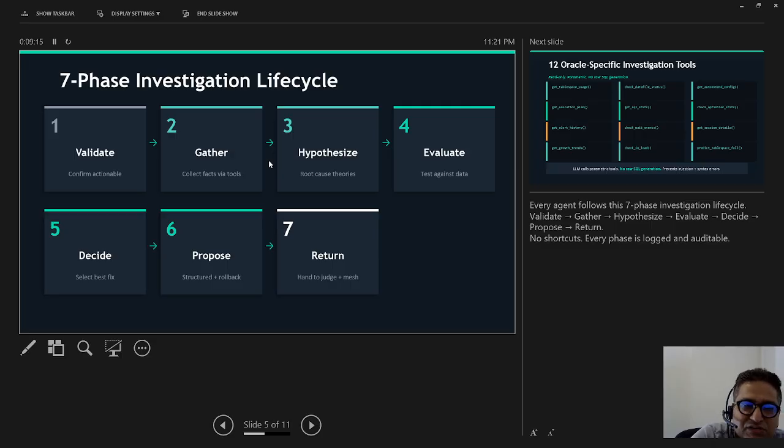Whatever agentic flow you are creating, create it like what a human thinks in a workflow, step by step. If you create it that way, your agent will never fail.